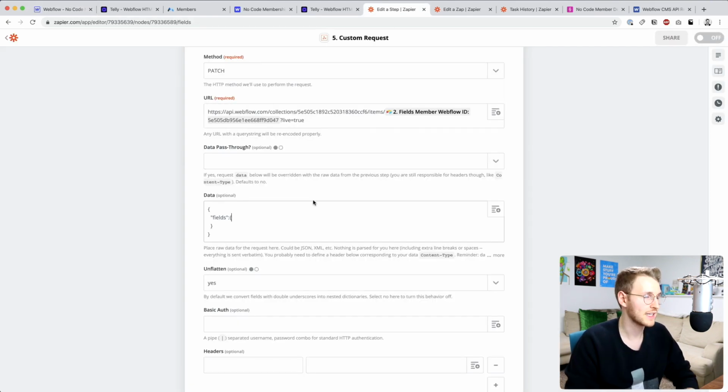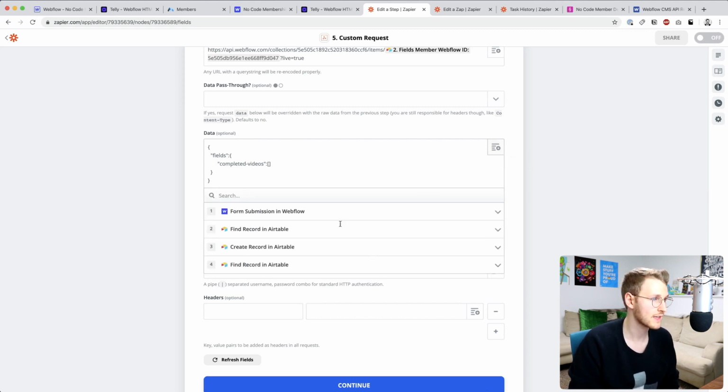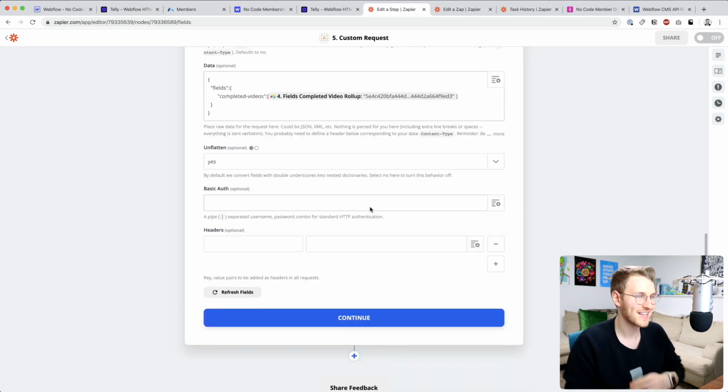All right, so back in Zapier, we want to do completed-videos, that reference field we just created. This is what we're updating. And then we're going to do colon, and then square brackets. Inside the square brackets is where we're going to pass through that rollup field. We're going to find that on the fourth step, the find record in Airtable. You can see the rollup field has all the IDs that we want to pass back through. Okay, and then we're almost there.